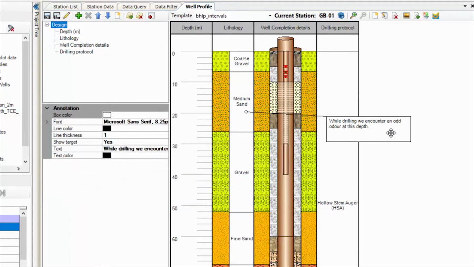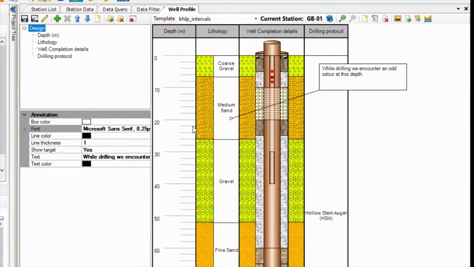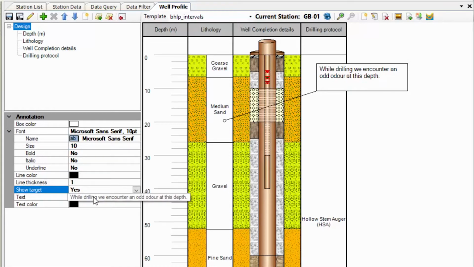After entering the text, you're still able to drag and drop the annotation wherever you wish. You have several annotation settings available, for example, the size and color of the text, options like bold, italic, or underline, the line color and thickness for the target indicator, as well as the option to turn off the target indicator.